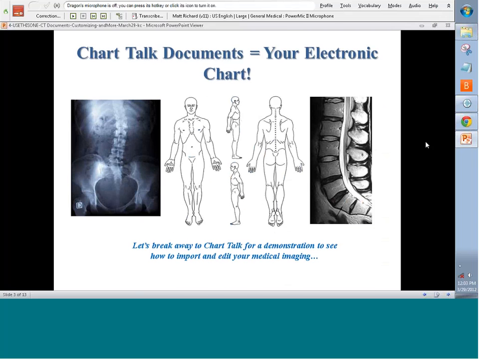So to start out with, Chart Talk Documents becomes your electronic chart. You can import any kind of images, any type of form, any document that's scanned by the patient. You can import into Chart Talk, throw away the paper copy, and actually turn it in so that you can back up all the forms, restore them, and then it makes it very easy to bring up and recall information as well as securely keep it on your database.